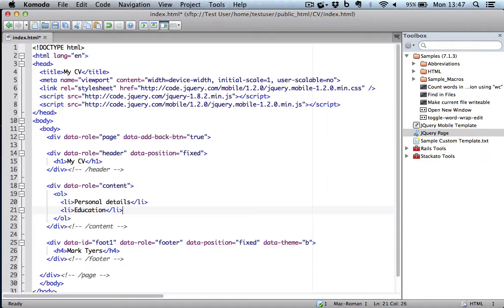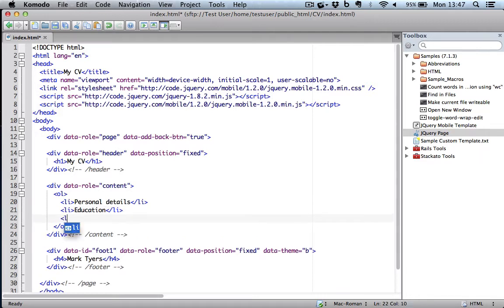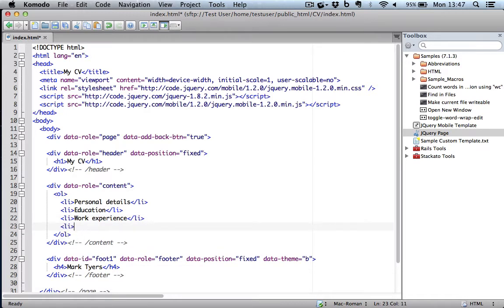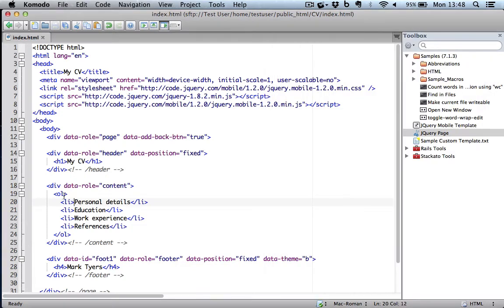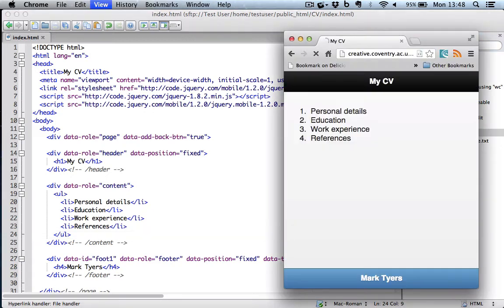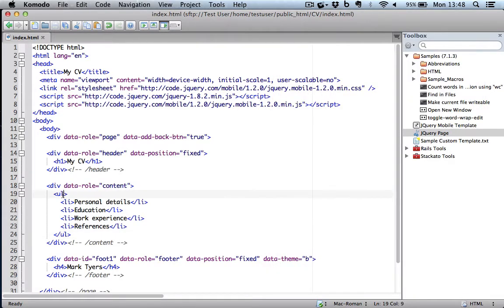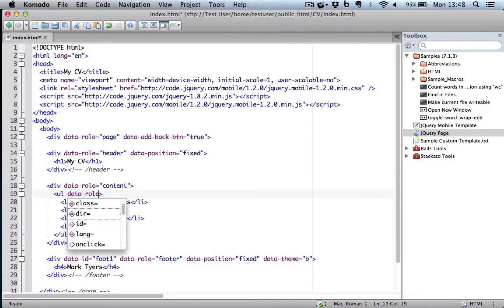Sort of things you'll find on the CV. And if I save that, refresh the page, you'll see I've just got an ordinary list. That should be an unordered list, like so. Now the magic sauce is I'm going to change the data role of that particular list. So ul data-role equals listview.